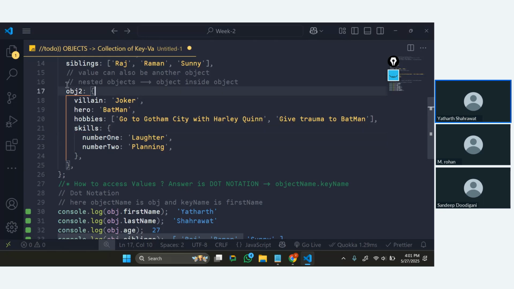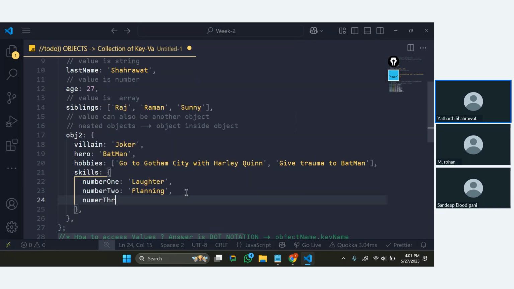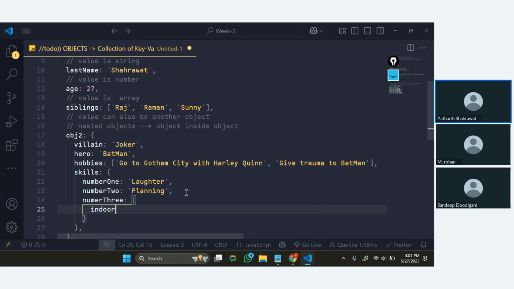Outside there is an object. Inside that there is another object. Inside that there is another object. And number three skill, I will make another object. So I will write here, let's say indoor, colon chess.